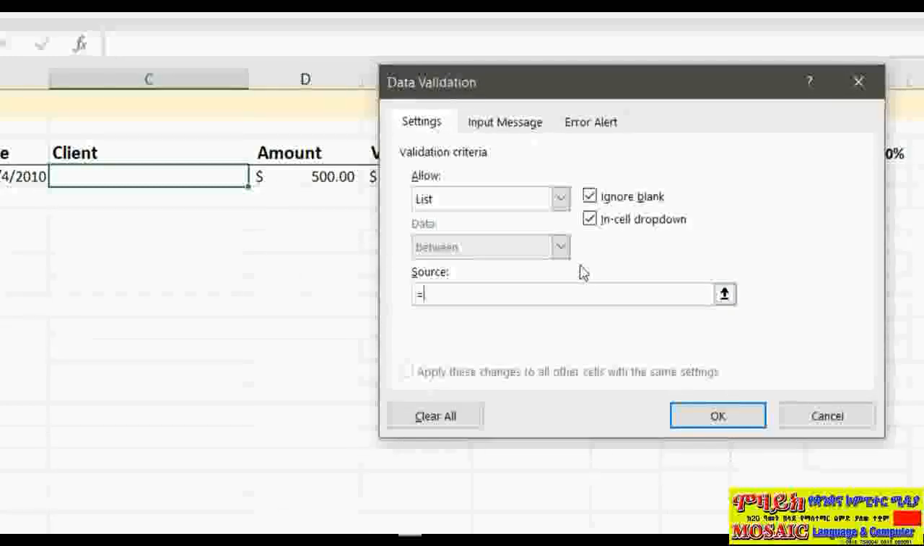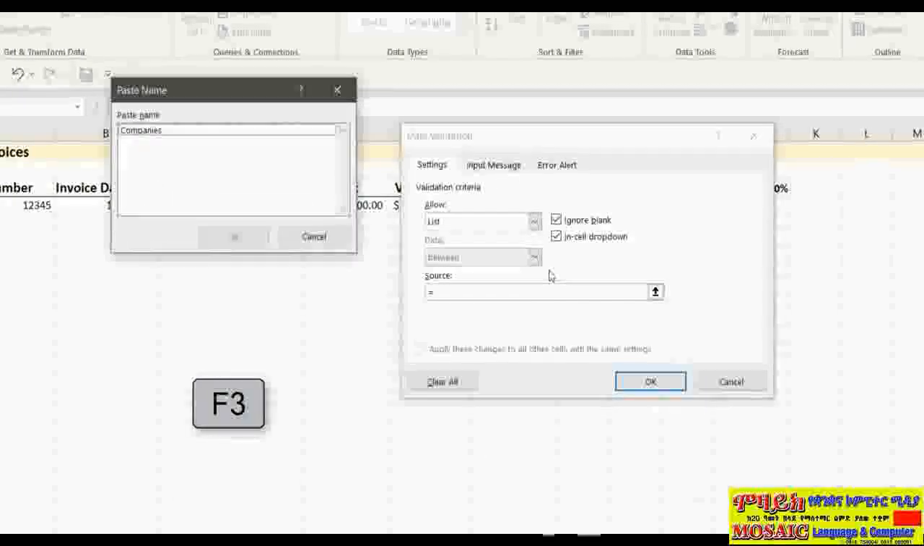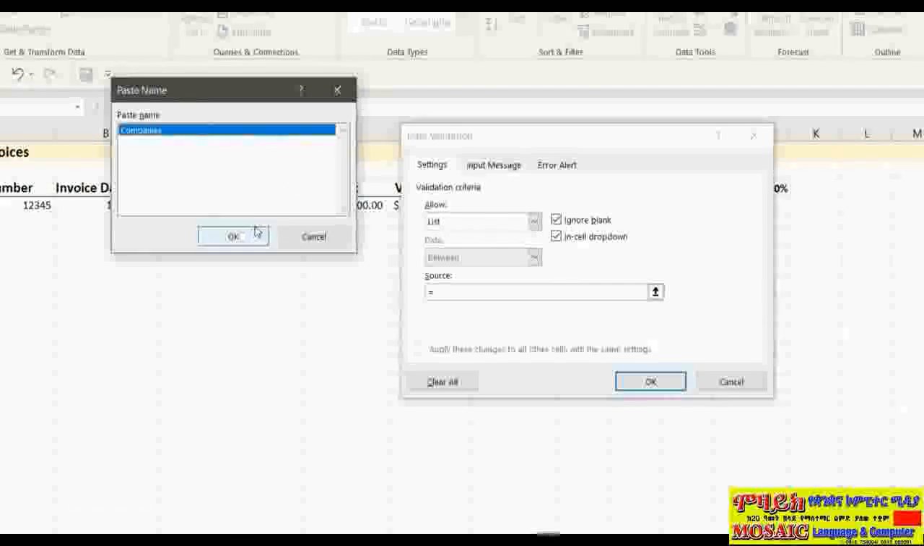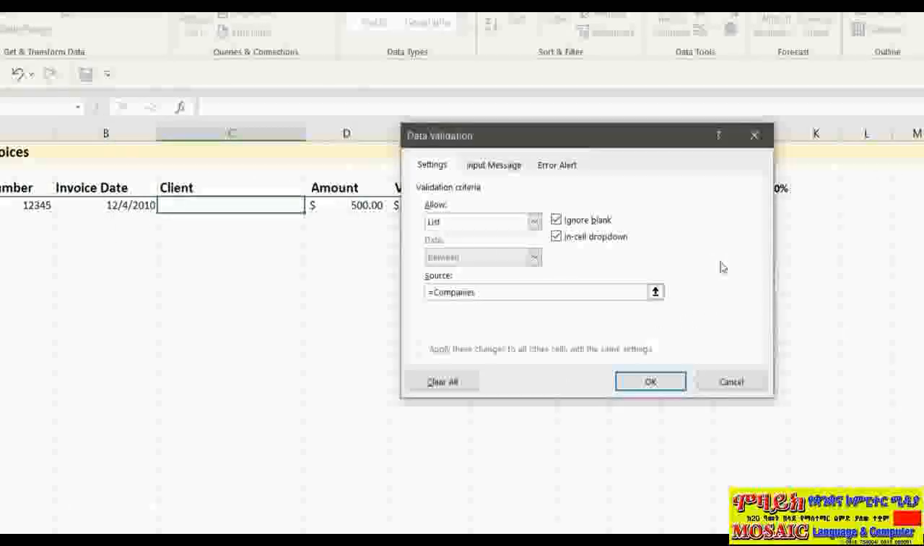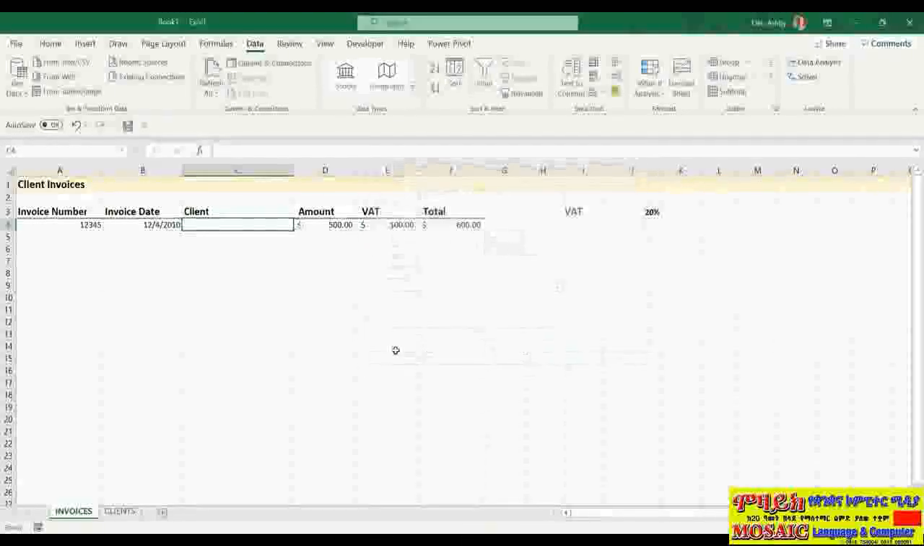Now I can remember what I've called it. I called it companies, but if you couldn't remember, if you press the F3 key on your keyboard, Excel will pop up this helpful little paste name dialog box, and this will essentially show you any named ranges that you have within your workbook. And I only have the one, and it's the one I'm looking for, companies, and I'm going to click on OK. So that's what we want as our source, equals companies, equals that cell range. And I'm going to click on OK.